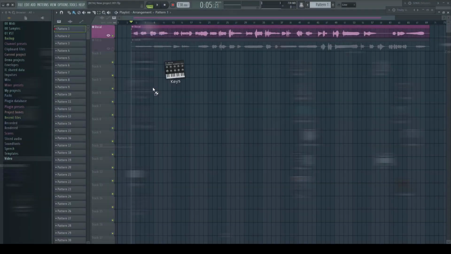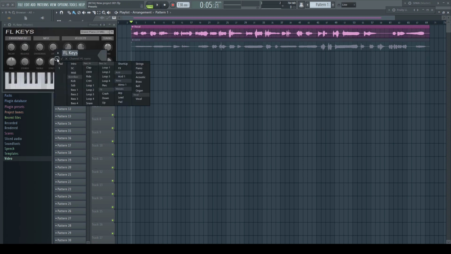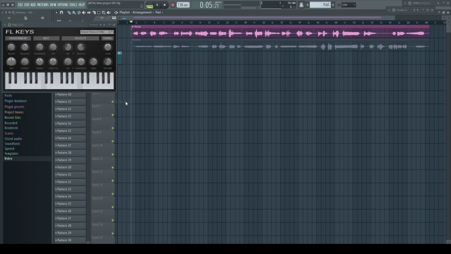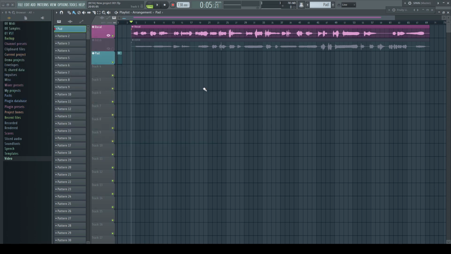I insert an instance of FL Keys. I go first with a piano instead of the pad sound I use afterwards. A piano is an instrument that does not forgive any mistakes. If you are playing a wrong key, you will hear it immediately. If you would start with a lush pad sound, it can happen that the sound hides some mistakes.